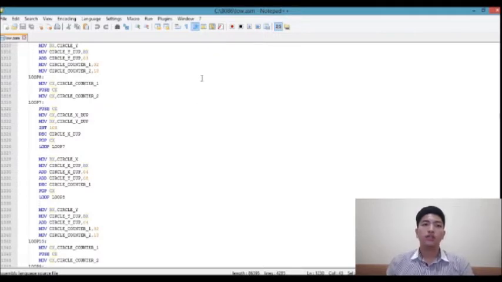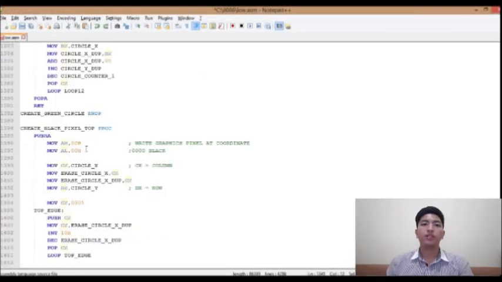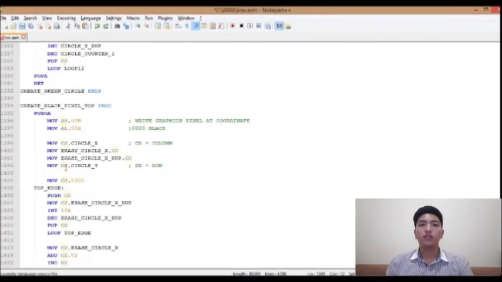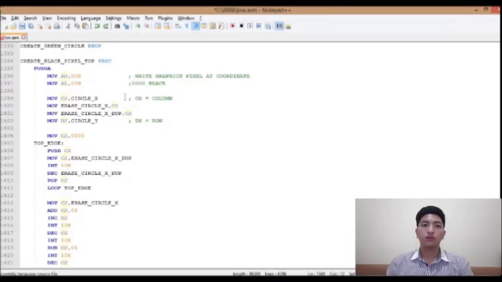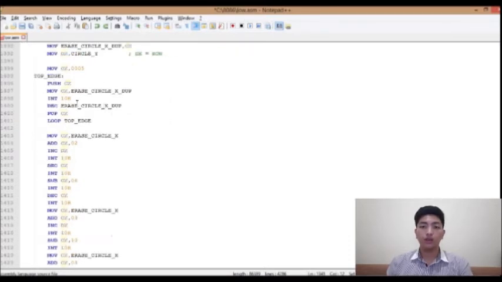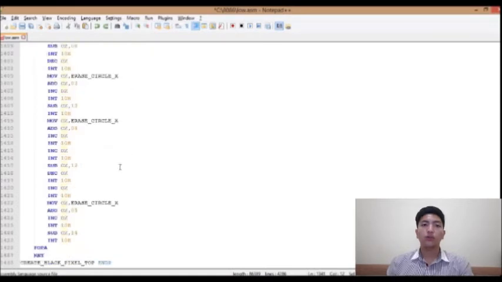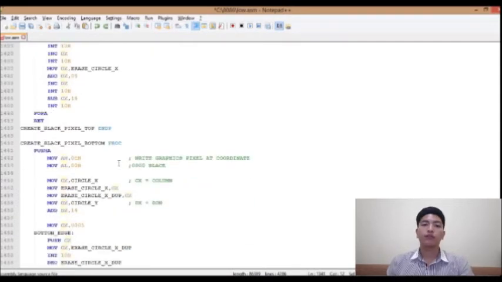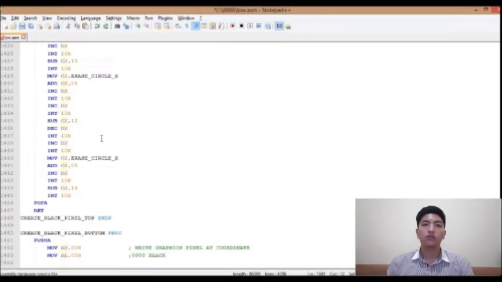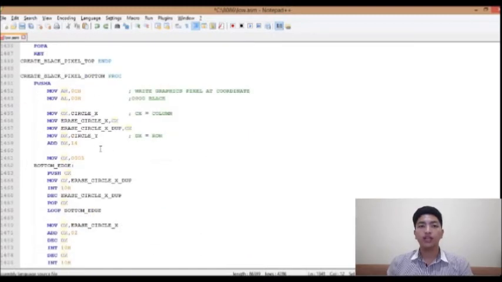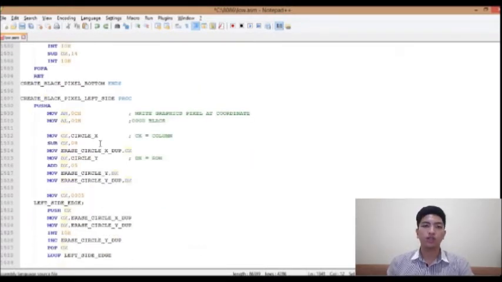So next, we created a create block pixel top. When the circle moves, it will erase the path of the circle. So we have a create block pixel for top and for bottom. We also have it for the left side and the right side, with the same logic as well.